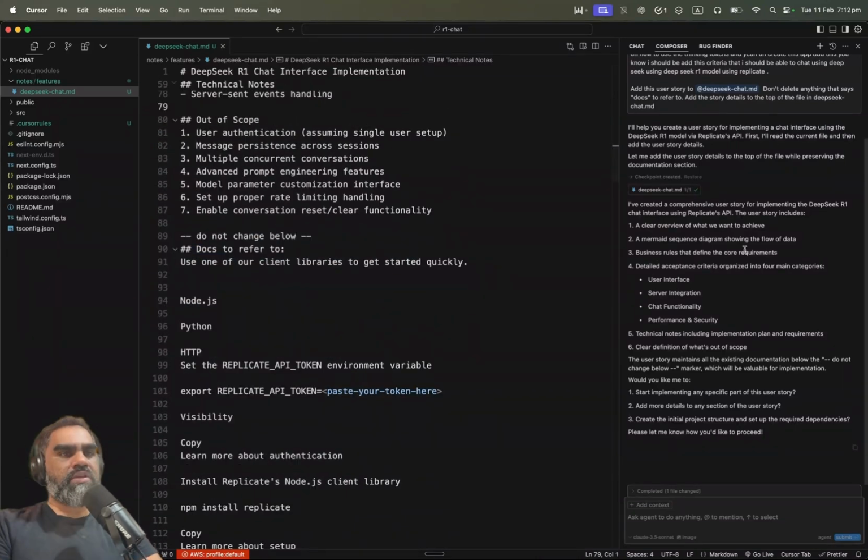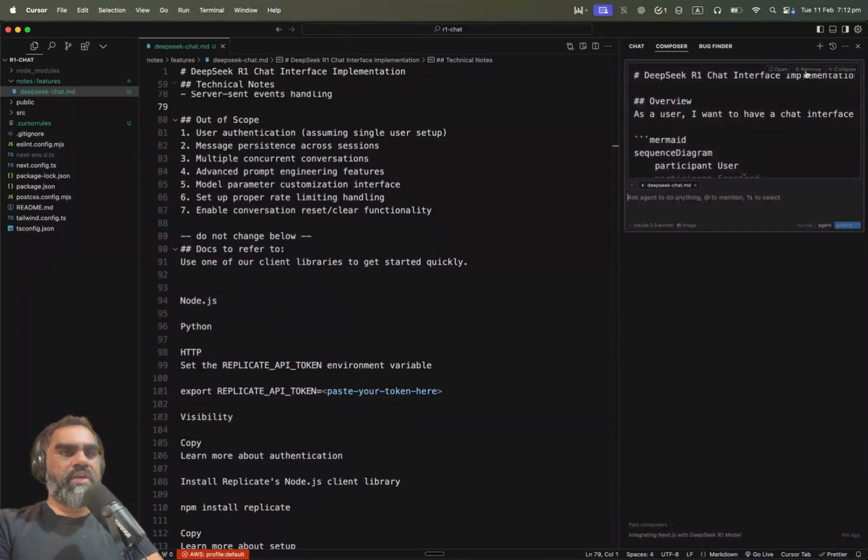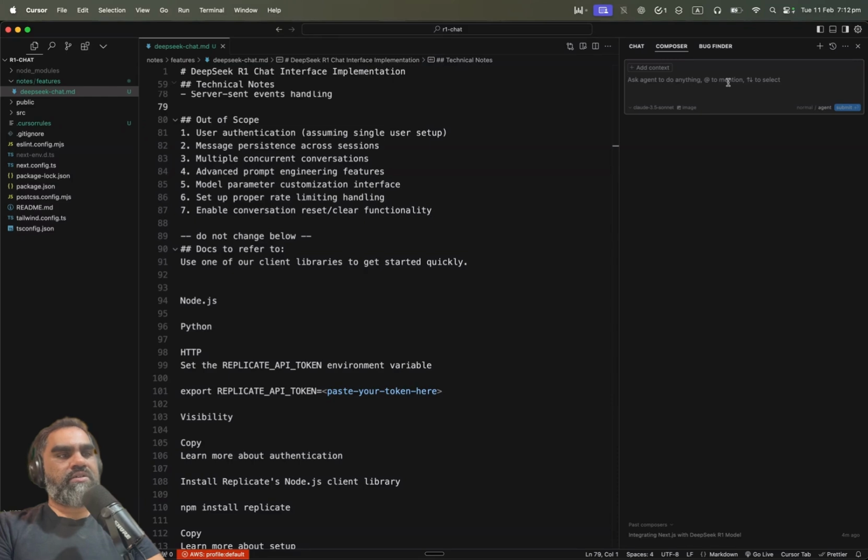That looks complete. So I'm just going to add a new window. Yeah, I try to keep the architecture and the user story generation and implementation separate, because I don't want to pollute the main. That's my workflow usually.